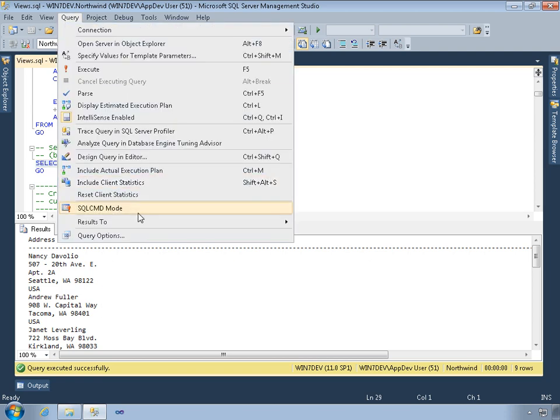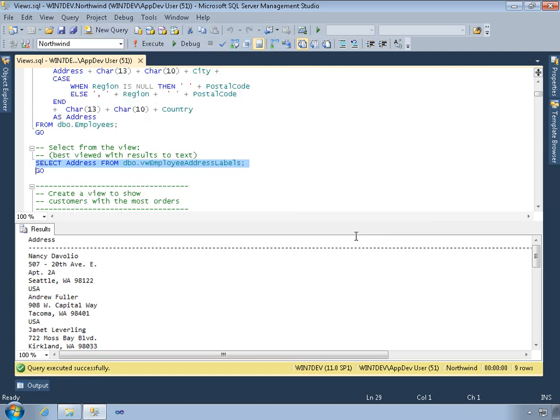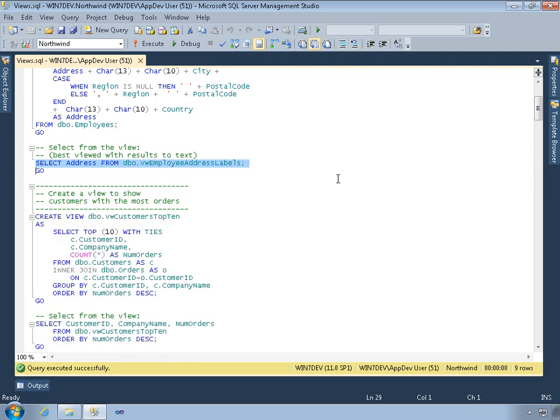Before I forget, I'm going to change the results back to grid, because most of the time that's a better way of viewing the results of queries. And I'll hit Control-R to close the results window.